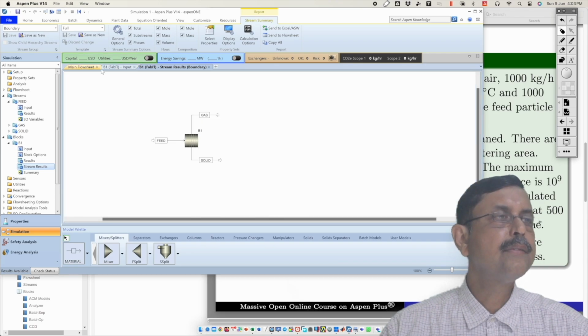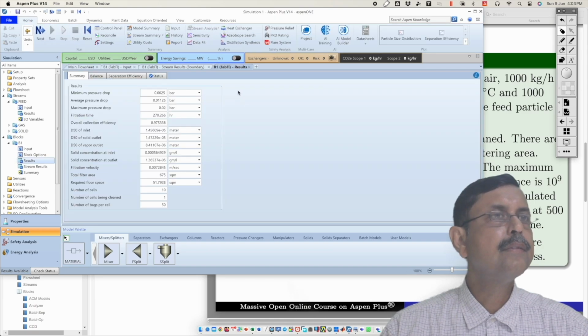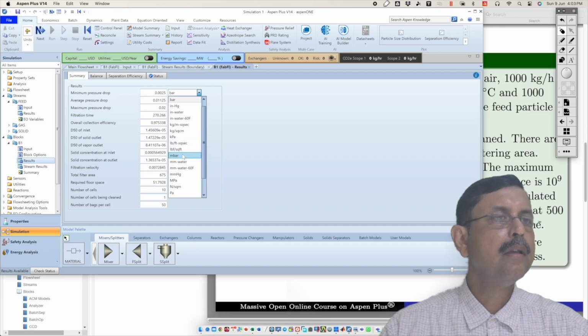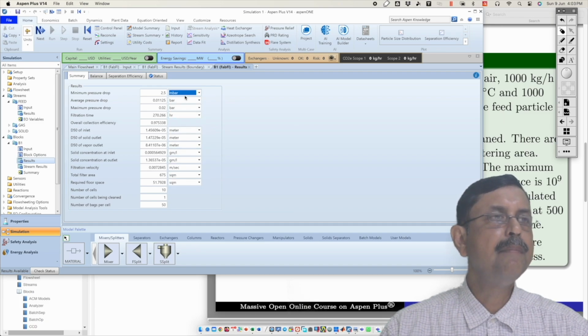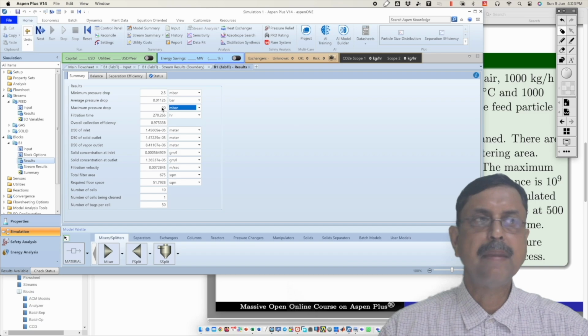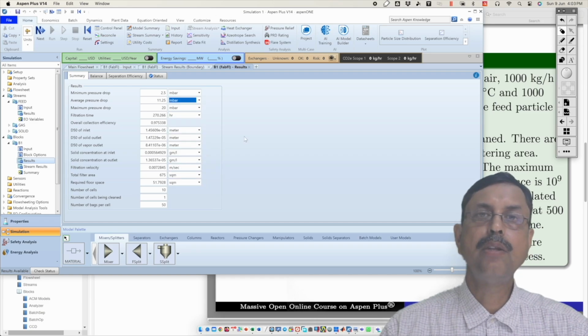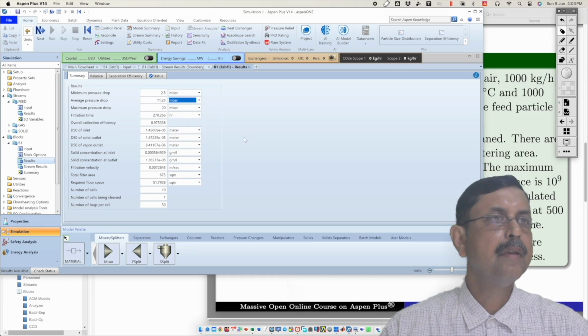Now let us check the other results. The minimum pressure drop is 2.5 millibar and the maximum pressure drop is 20 millibar. That's what we have specified. And the average pressure drop they have calculated as 11.25 millibar. So it is 20 and 2.5, average is 11.25.